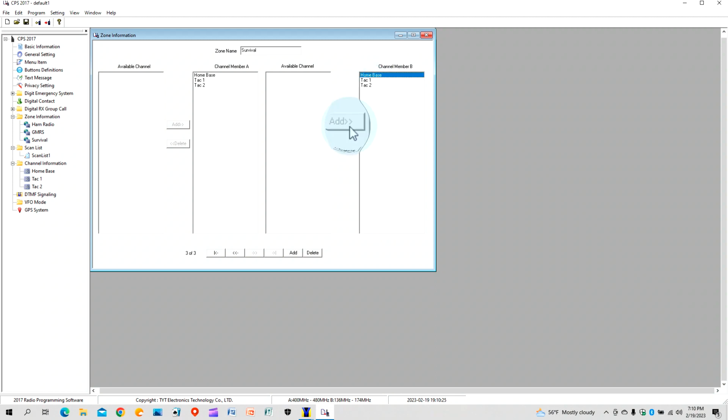If you want to, we can remove the home base from these, and it sends it back over to the left-hand side. So right now we're in our survival zone. Let's go to our GMRS zone. Maybe in the GMRS zone, that's where we want our home base to be. So let's put our home base over there. All right, we're organizing our channels.